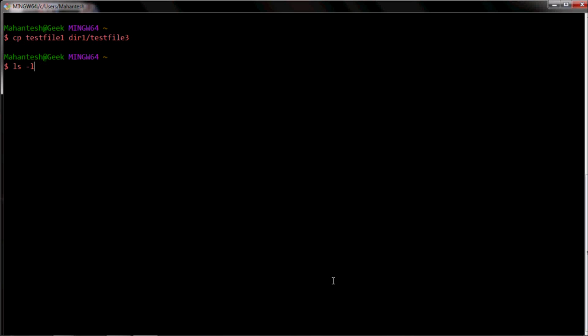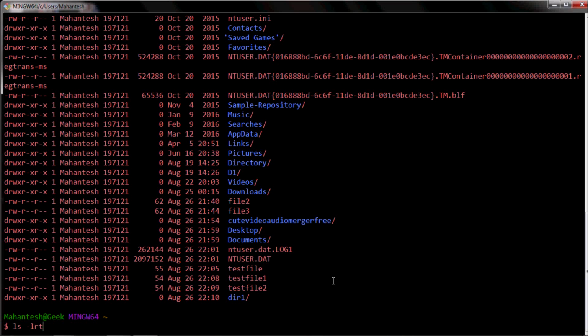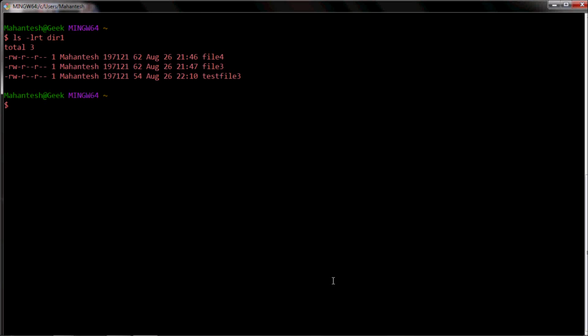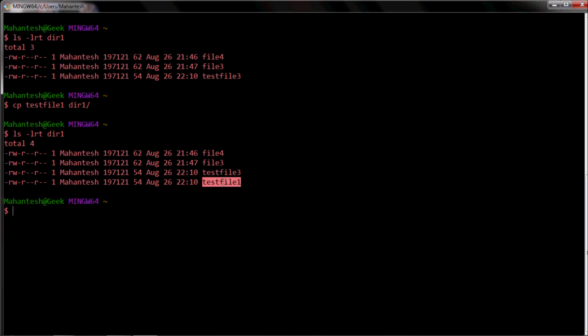Okay, so let's check the contents of directory 1. Yes, so test file 3 has been created here, and this is also of 54 bytes. Okay, now if you want to retain the name while copying it to other location, then we can simply ignore the name of that file. So you just say the directory where you want to copy this file, so it will retain the name of the original file. Okay, so let me hit enter and run this ls -lrt. Yes, so test file 1 has been created, though we did not specify the name of that. Okay, so that's how you copy a file from one location to other location.